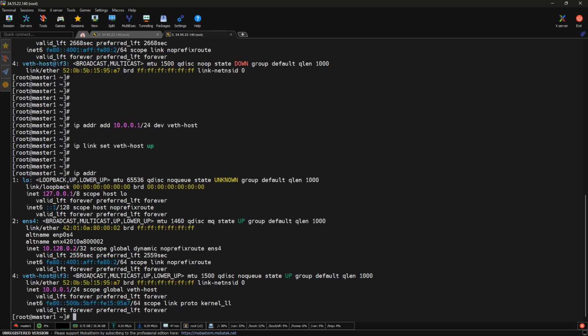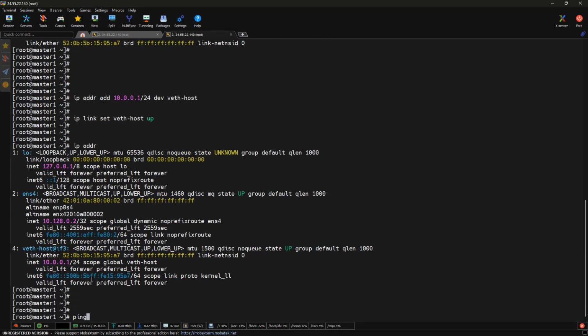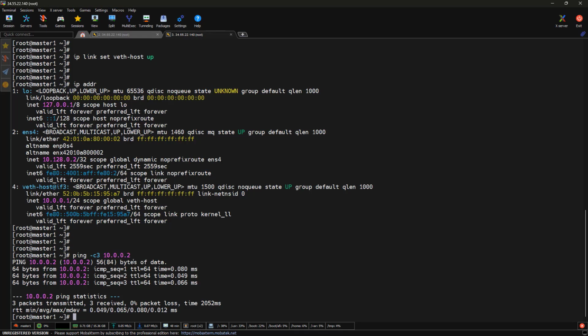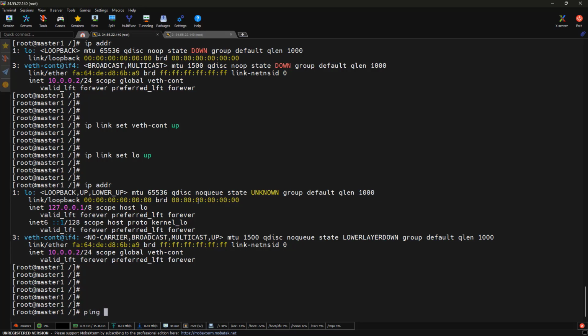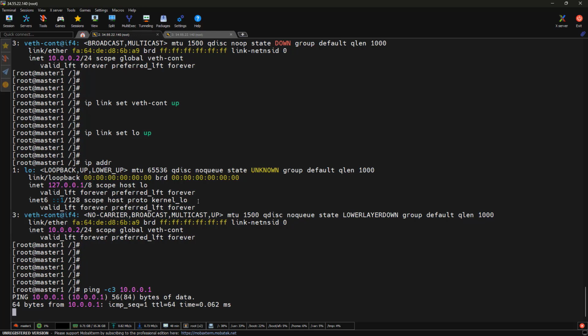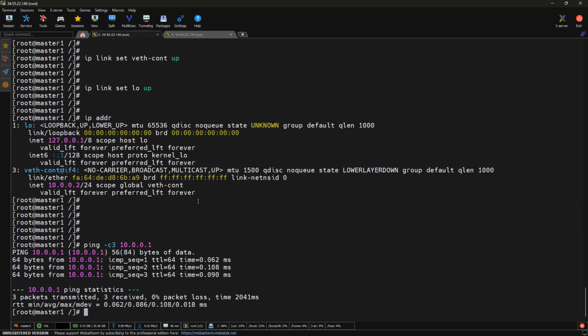Now let's try to connect with the container. We can use the ping command with the container IP address, that is 10.0.0.2. Now we can see the container and host have connectivity with each other. And if I try to connect to the host from the container, ping -c3 10.0.0.1, we can see the container is also able to connect to the host. That means networking works between the container and the host.